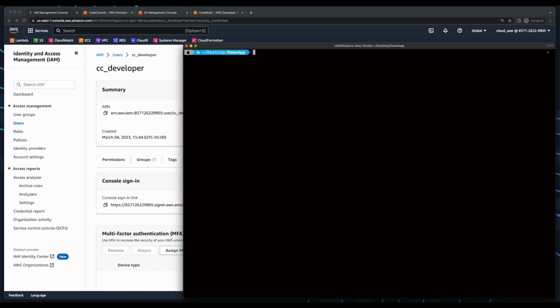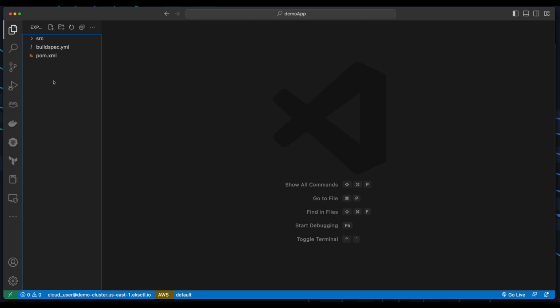Now, if we jump over to VS Code, remember this is a Java project. So inside of my root folder, I have a pom.xml file, which we'll look at in a second, a buildspec YAML, and then a source folder. Inside the source folder, I have a main folder with a Java folder in it and a test folder with a Java folder in it.